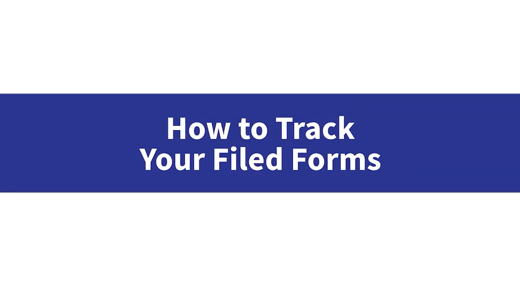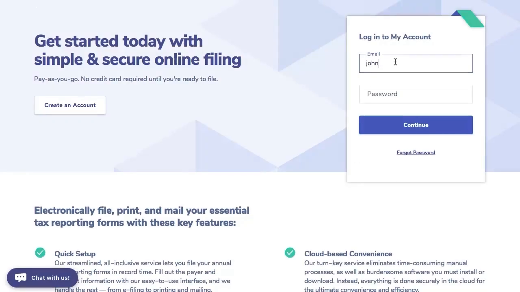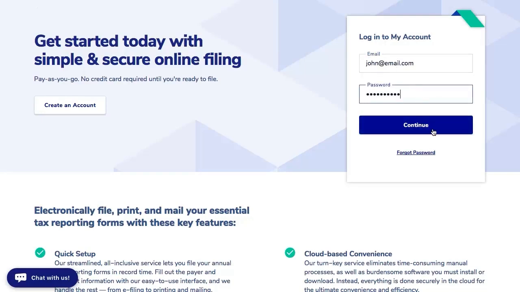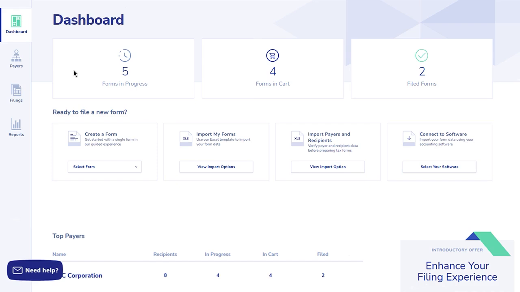How to track your filed forms. One of the benefits of e-filing is the ability to track your filed forms and view their current status online. This short video shows you how to do that on the e-file website.